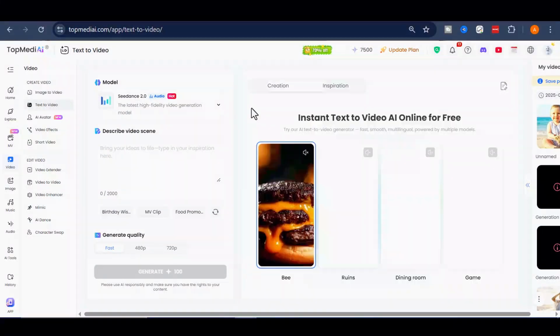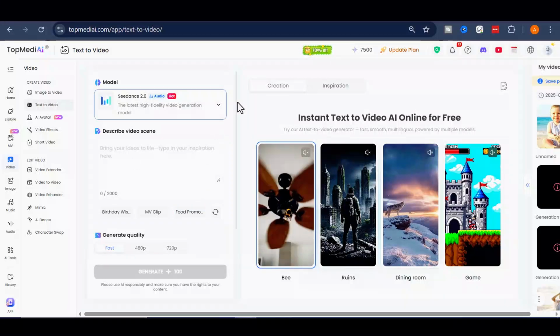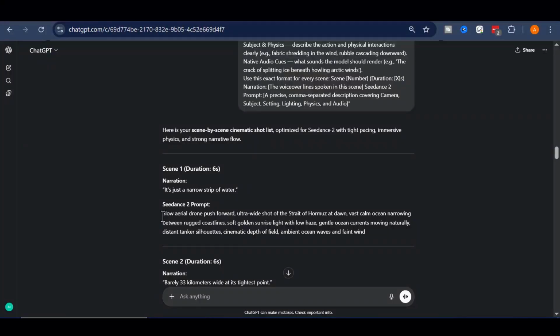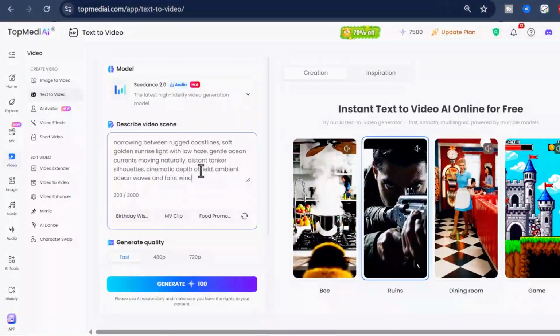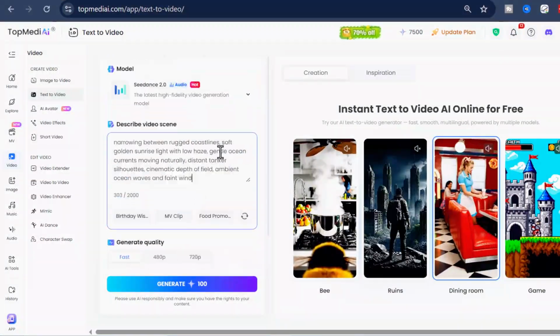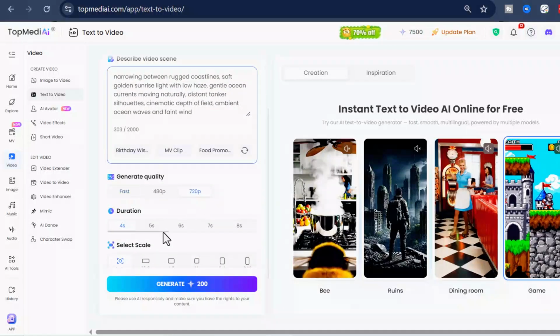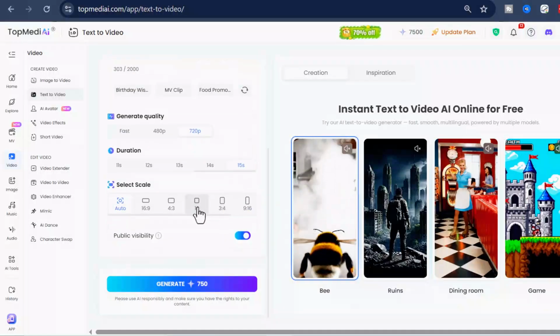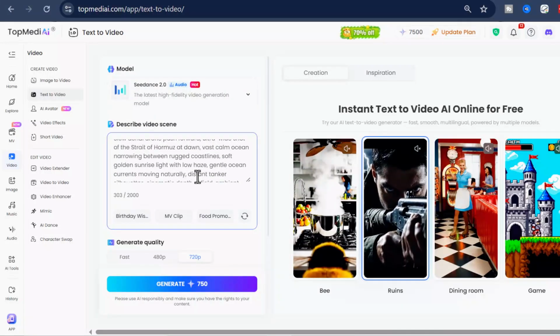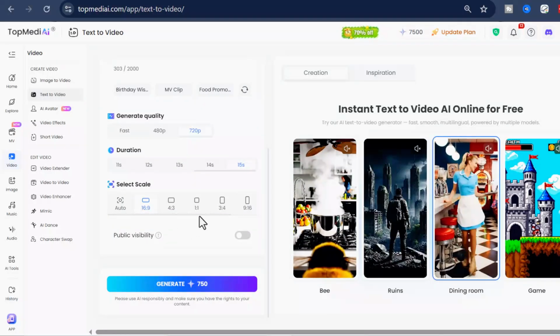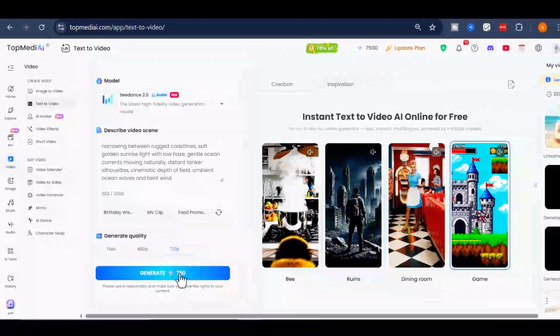Inside the Seedance 2.0 dashboard, you take the detailed visual prompts that ChatGPT generated for you and paste them directly into the prompt box. Do not touch image references at this stage. We are going fully text to video. Set your aspect ratio to 16:9 because we are building a cinematic documentary, not a vertical clip. Choose your duration, then generate.